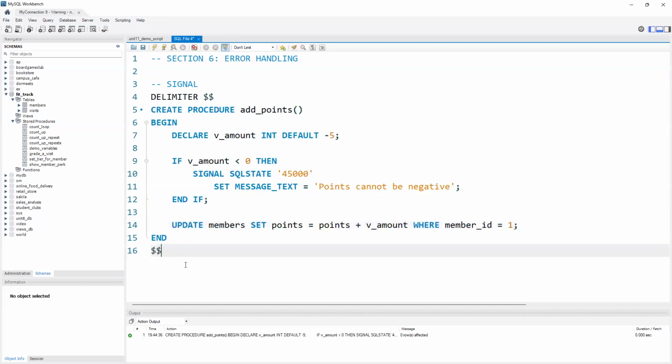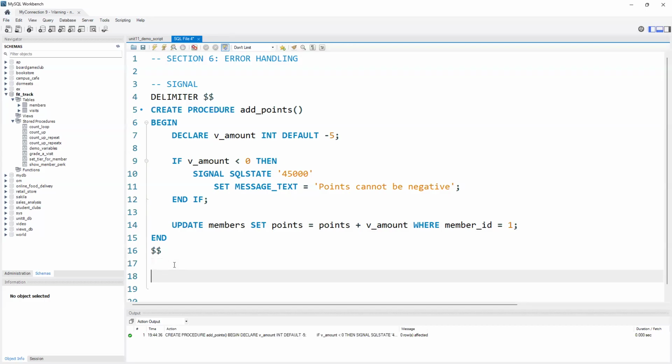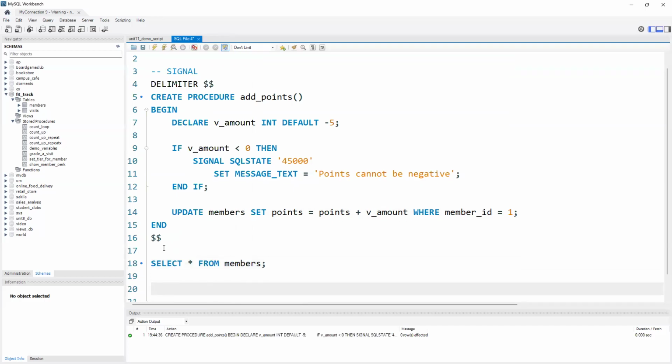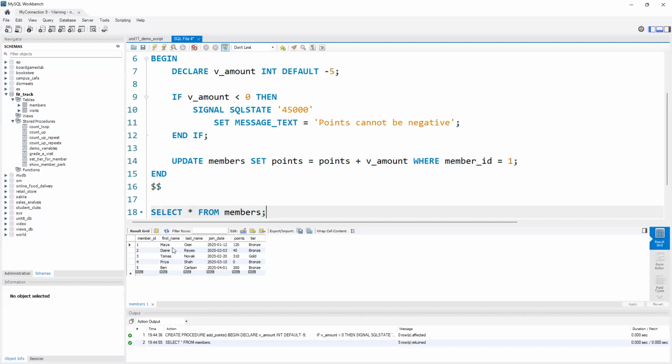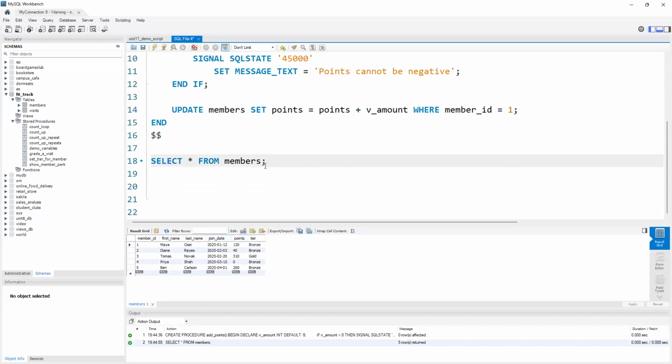Before I do that though, I want to see what's inside the members table first. You can put here select from the members. So you can see what the member data looks like. Number 1 here, her points is 120 points. This is before I run the procedure. So now I'm going to call the procedure, add points.